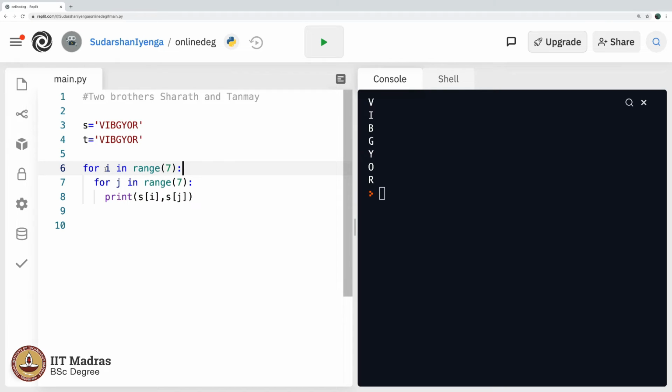When i is 0, these two lines get executed. When i is 1, these two lines get executed. When i is 2, these two lines get executed. But what is there in these two lines? In these two lines, there is yet another for loop. Okay, this is an example of a nested for loop.